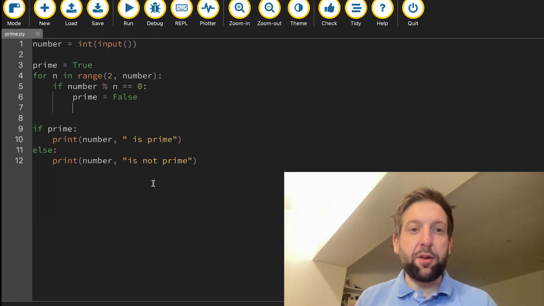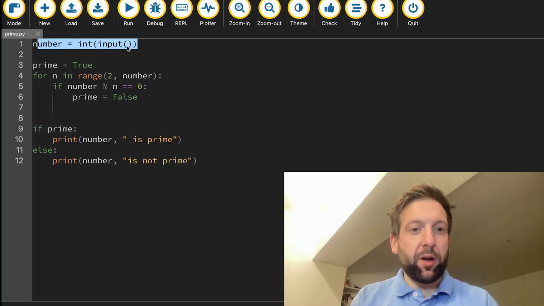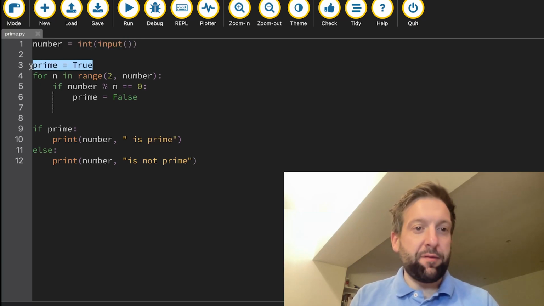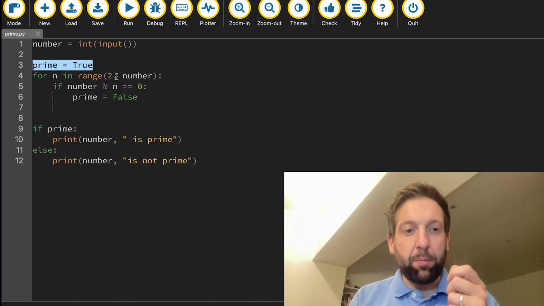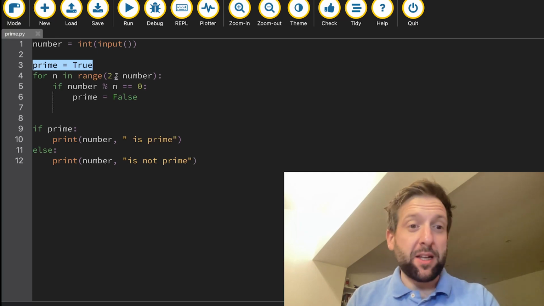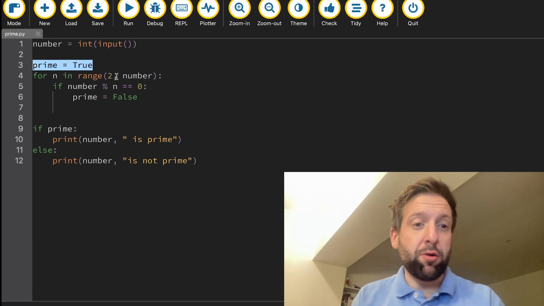Okay, so it's quite a straightforward program. Let's just quickly talk through it so we all understand exactly what's going on. We're going to take a number that is going to be our input. We're going to make sure that we cast it as an integer because we're going to need to perform some maths on it. And then we're going to set a flag that is going to say that we're going to assume the number's prime, basically. So we're going to set that flag to true.